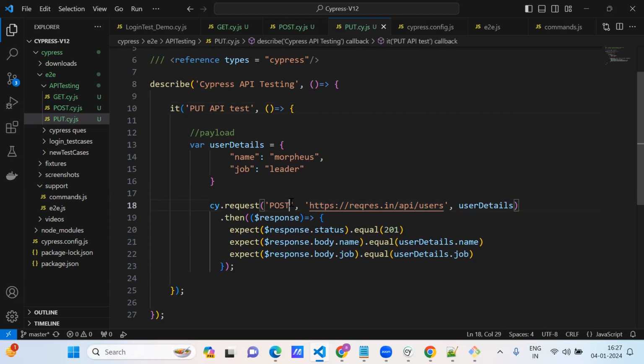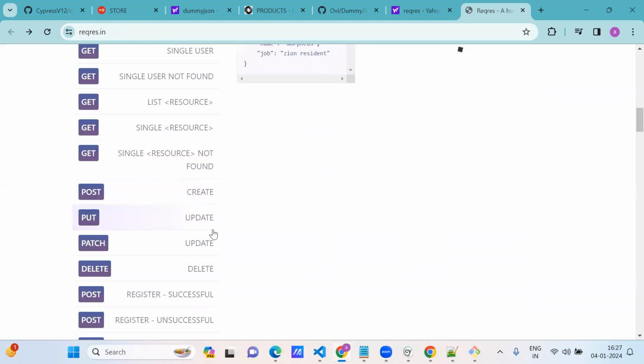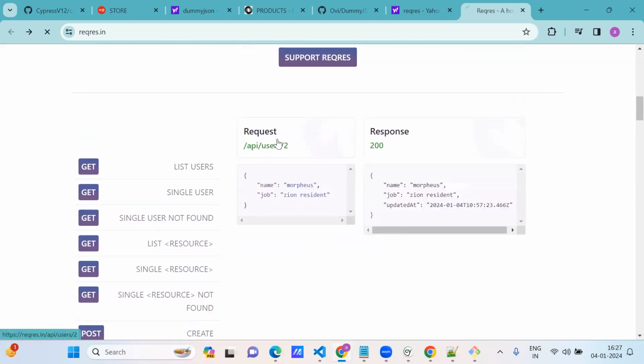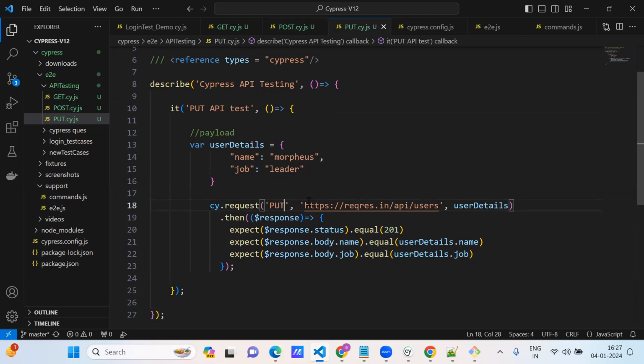So here the HTTP command will be put. Just slight changes we are doing. Put, and there should be a dummy request, right? Copy this. Put is nothing but update. Control V. Previously when we were doing post, the data was name and the job is leader. Now with the put, instead of job, I'm making him a teacher.